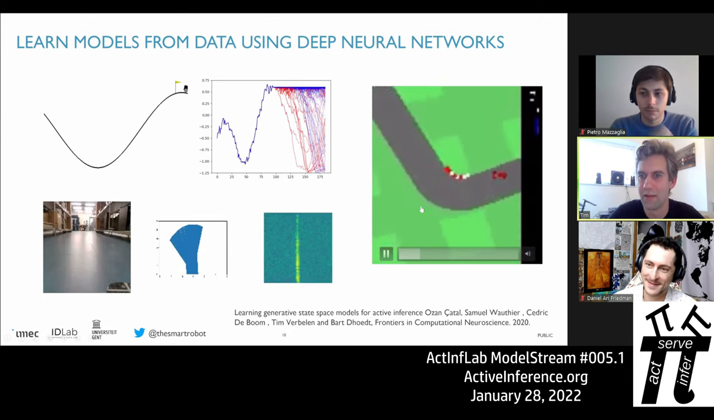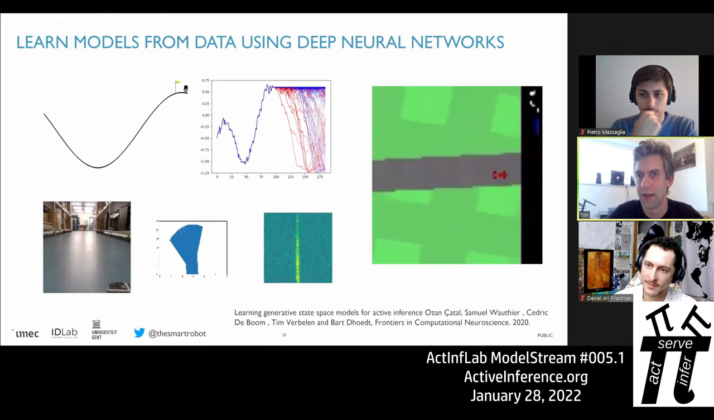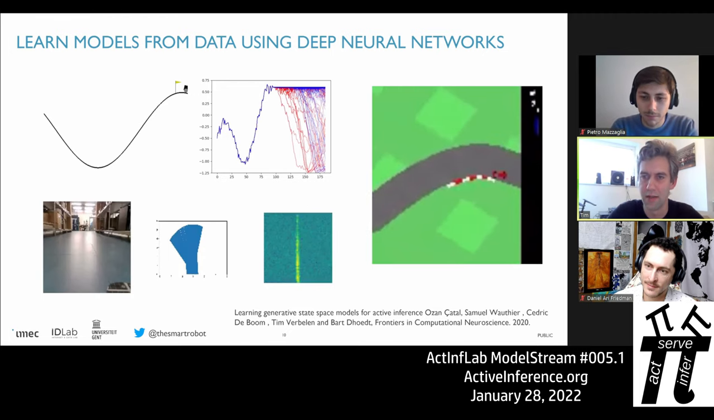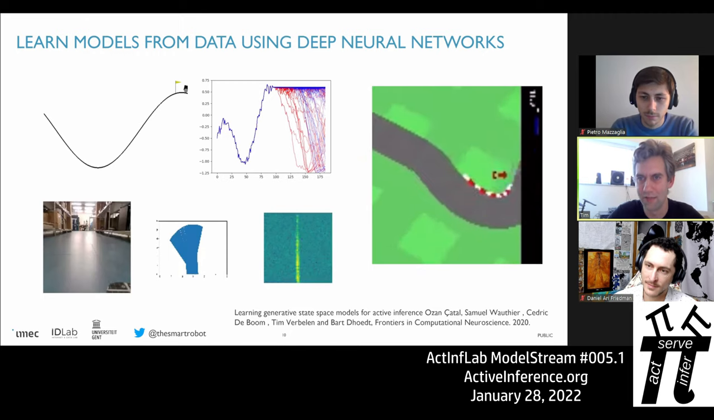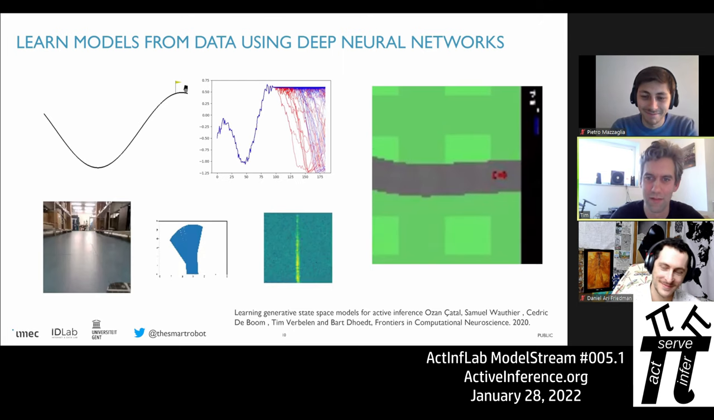The second one was using the car racing environment. Here the observations are now just pixels from this game, and the preferred state of the car was to be in the center of the track. You can see how it actually infers the actions that will bring it to the center of the track, and it might even cut corners in order to reach its preferred state a bit faster.